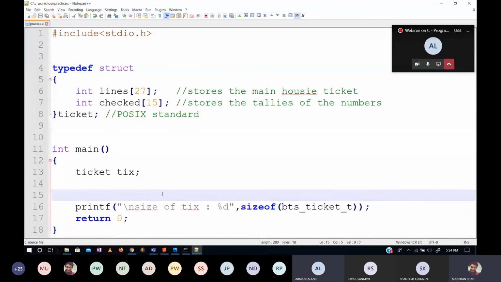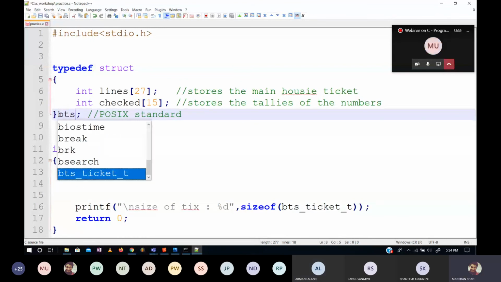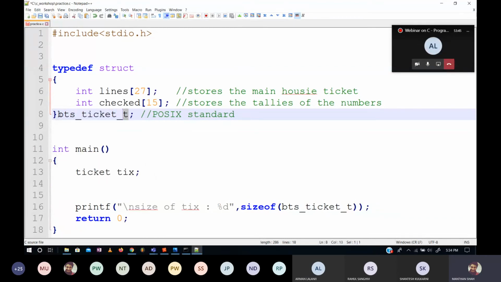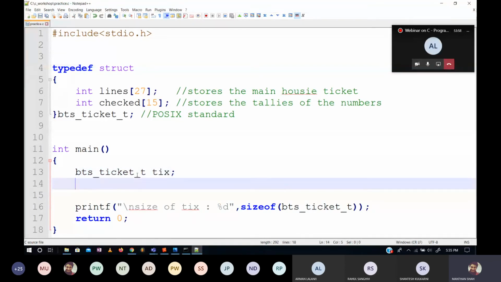So let's move on. Convention is BTS, the project name, followed by the module name or the data type name, and then underscore t. Underscore t means that it's a data type. If I had written only this, somebody could confuse it with a variable also. So this is not a variable, this is a data type. That's why I'm saying underscore t. Okay, cool.